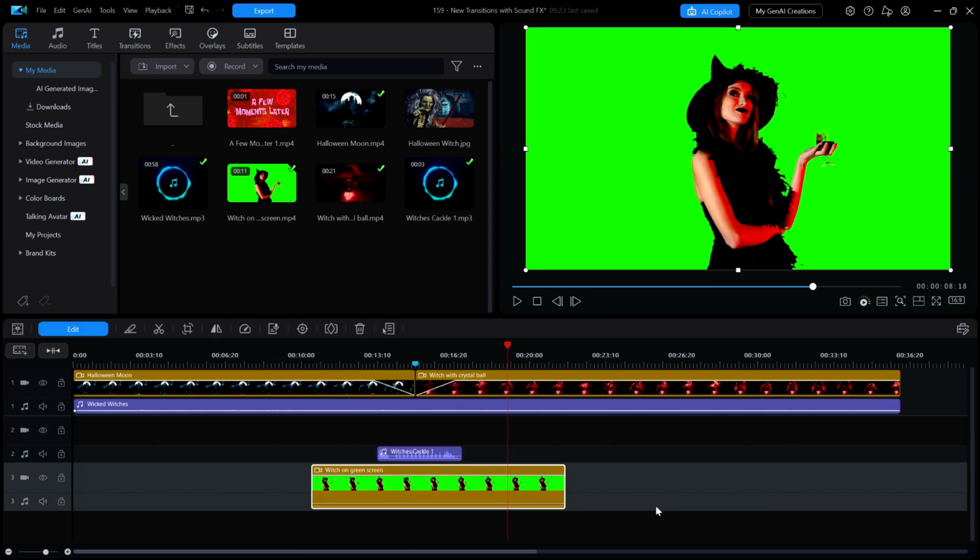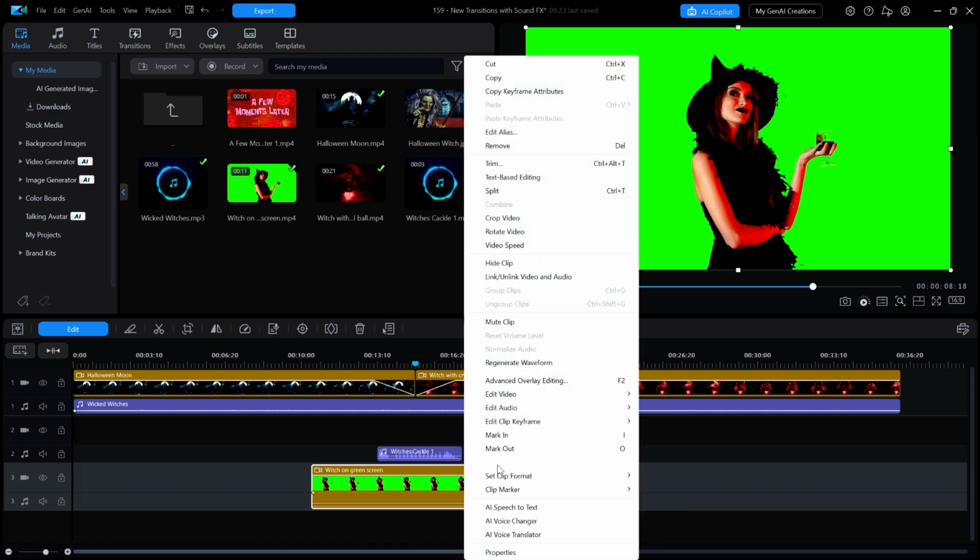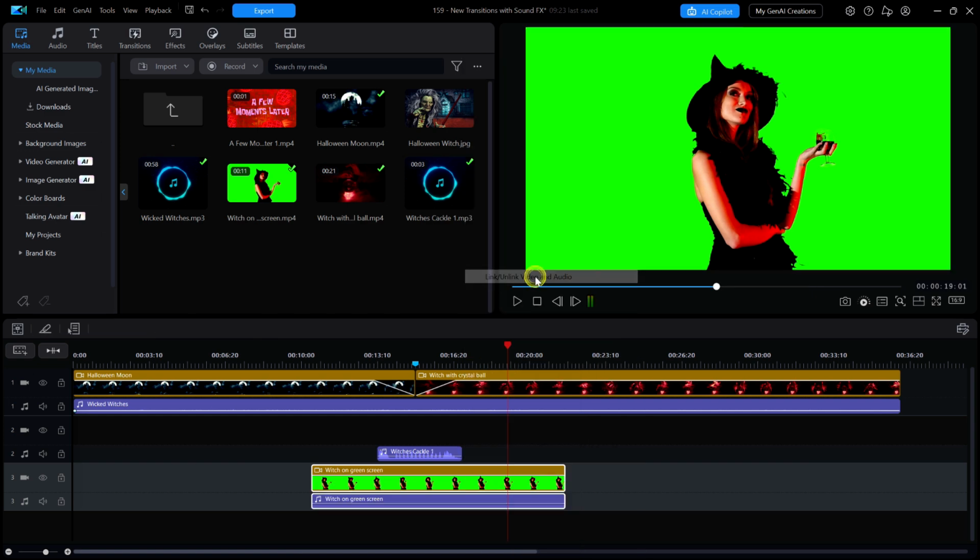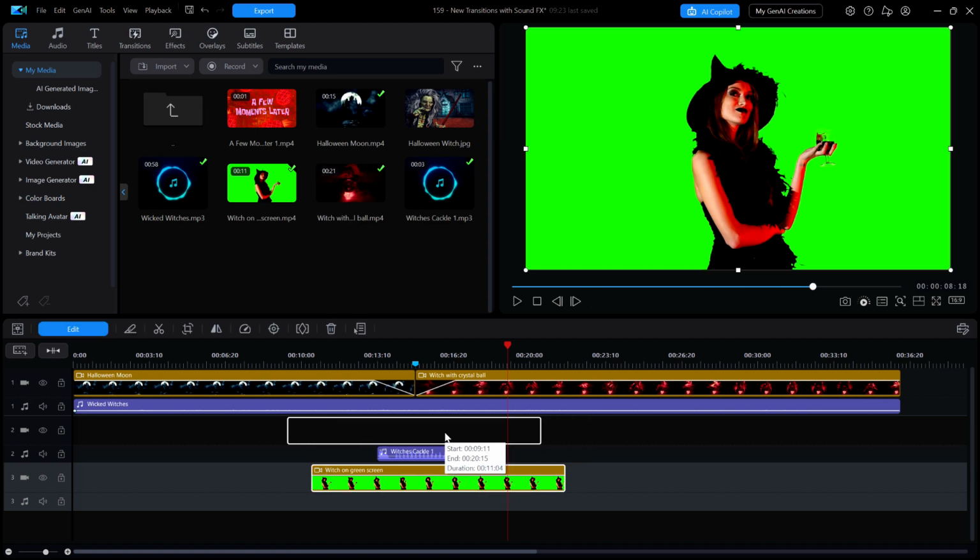Because it has just a silent audio track, then if I want, I can separate the audio track by right-clicking and unlinking it. Then I'll select just the audio track and delete it out of there. Now I can actually move the video all by itself down to join the witch's cackle already on the timeline.